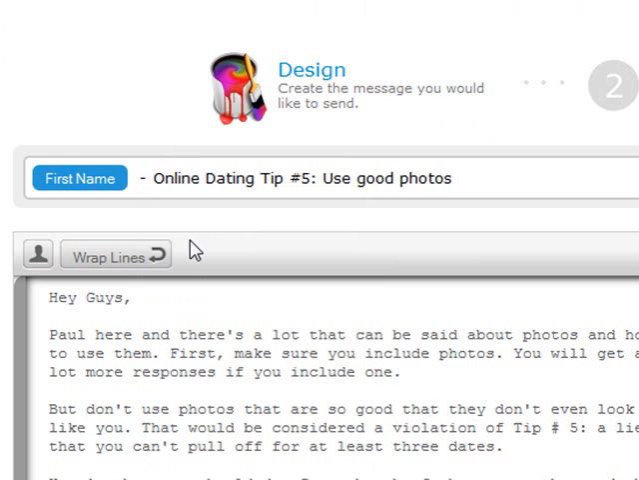Put a dash. So if you've actually captured the first name in the opt-in form, then you can use it there. If you've just captured the email address, then don't bother using the first name there because it's not going to come out.